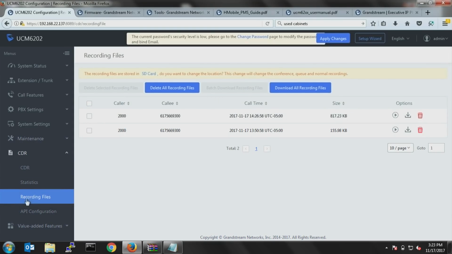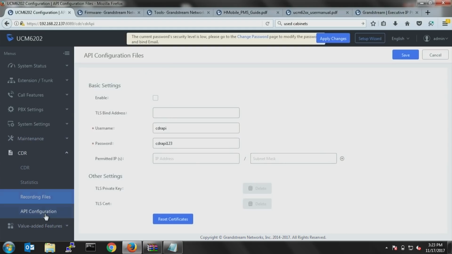You can also access audio recording files and their CDR recording files. You can play them from here. You can delete them. You can download them, so you can put them on external devices.